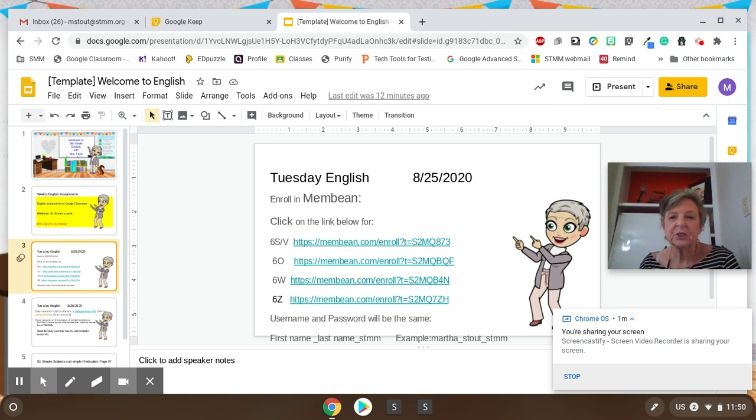If not, here's what you're going to do for your class code. So, for example, Abby, you're in 6SV, and Vivian, you're in 6Z, and Evan, you're in 6W. If you'll notice at the end of this list, it doesn't say 6, it says S2MQ, and then it has a number or a code. So each of you would type in your class code. So Abby, you would type in S2MQ873.